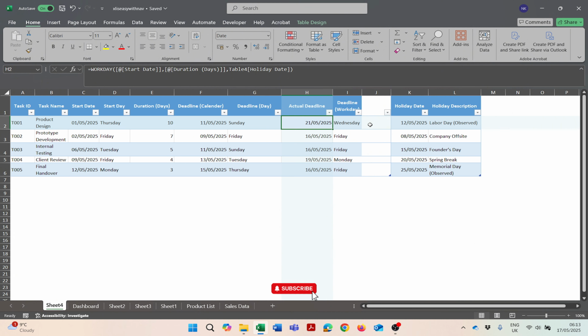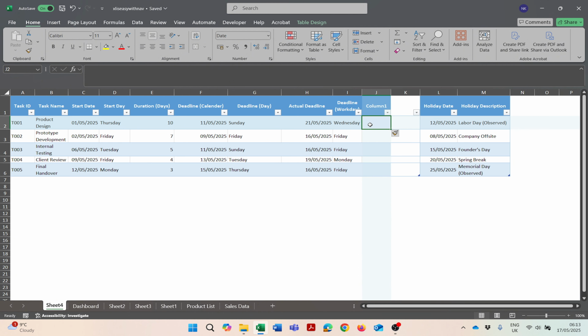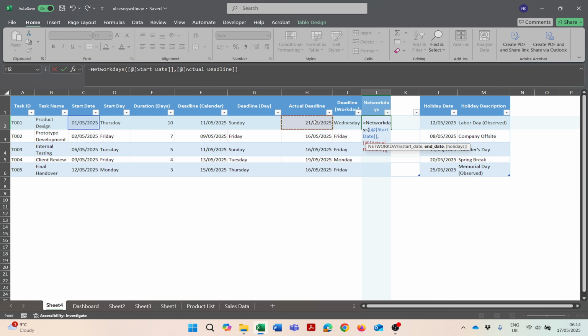Let's insert a column next to our deadline. Click on any cell in column J and press Alt, I, and C one after another. We have our new column. Let's call it Network Days. Now click on cell J2 and type =NETWORKDAYS( open parenthesis. Select cell C2 as our start date, and let's select cell H2 as our end date.